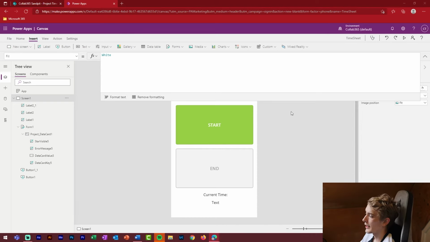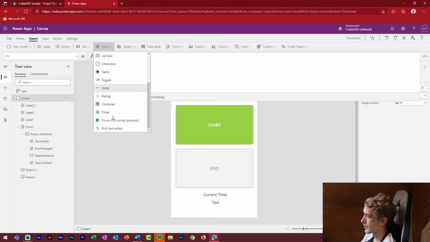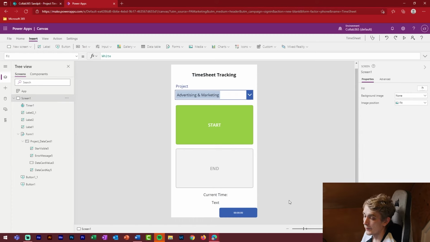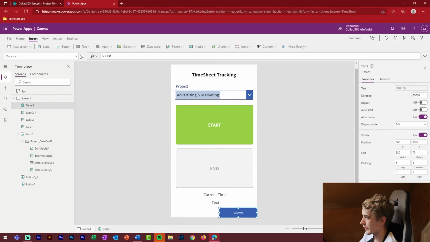So before we can go ahead and use these, we first need to include a timer. We can do this by going to our input tab at the top, scrolling down and selecting timer. Now I'm just going to place our timer in the bottom right hand side for now. And this timer is going to become invisible, but still working in the background. But just so we can set this up and see what's happening, I'll keep it here for the purpose of this.